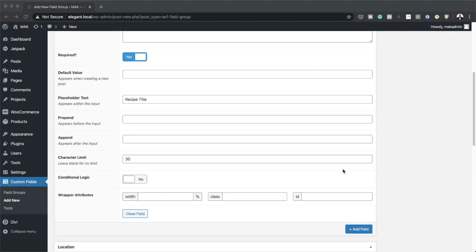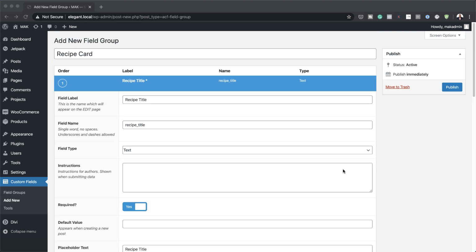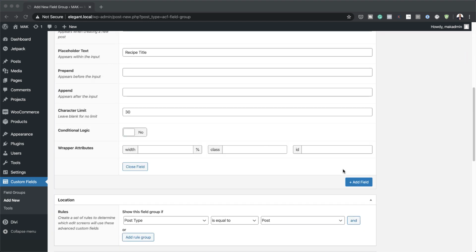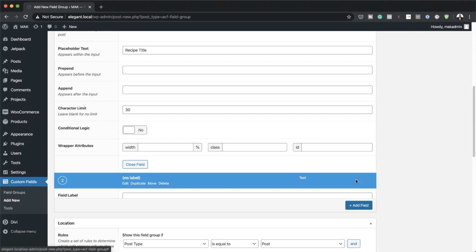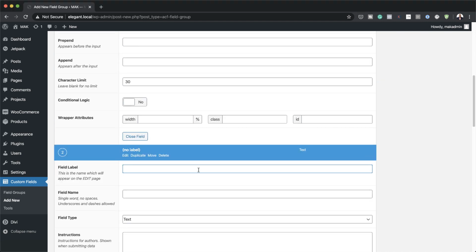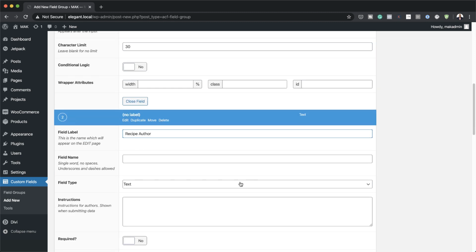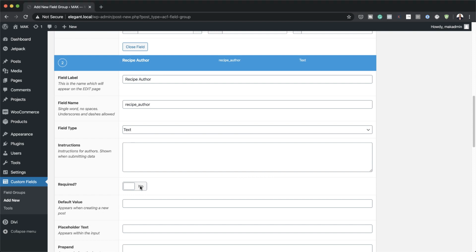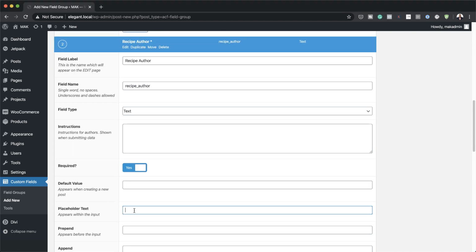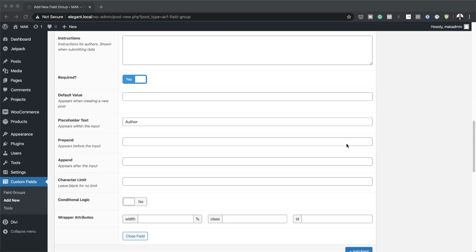So the next stage is to add another field. So to do that, I'm just going to scroll down here, click on this plus button to add another field. Now this field here is going to be the recipe author. And the field type, again, is going to be set to text. Make sure you set this to required. And for the placeholder text, I'm going to set this to author.